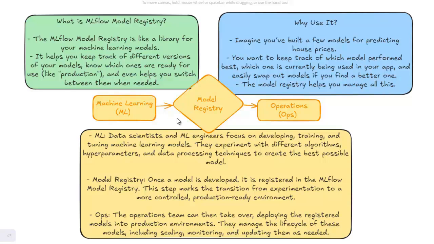The model registry serves as the midpoint between machine learning and ops operations. So now let's first discuss machine learning. Data scientists and ML engineers focus on developing, training and tuning machine learning models. They experiment with different algorithms, hyperparameters and data processing techniques to create the best possible model. Now let's discuss the model registry. Once a model is developed, it is registered in the MLflow model registry. This step marks the transition from experimentation to a more controlled, production-ready environment. So you can see this is the midpoint. Now next, operations.